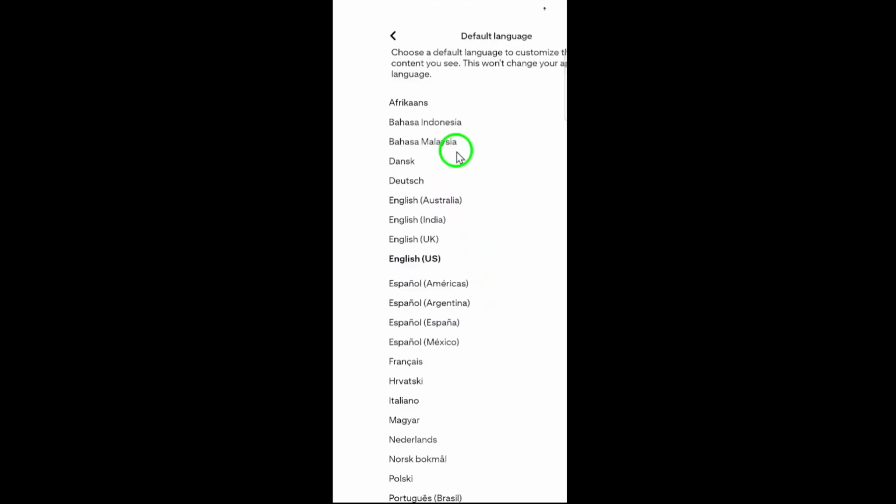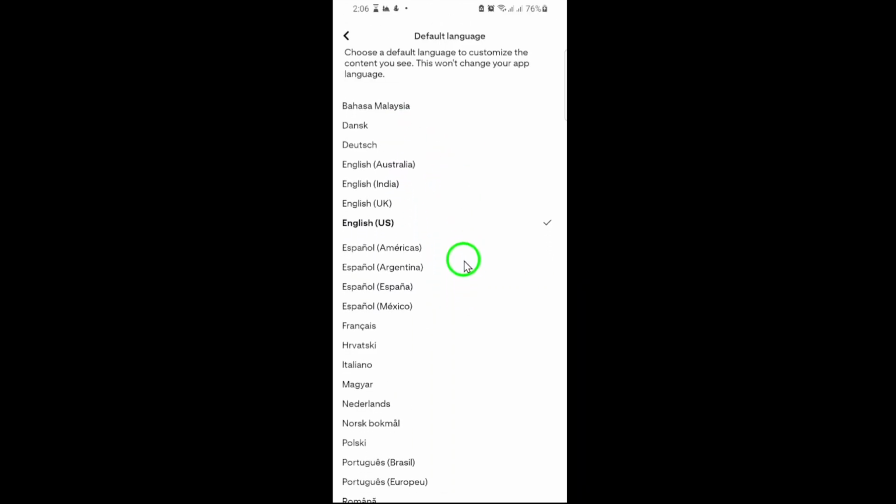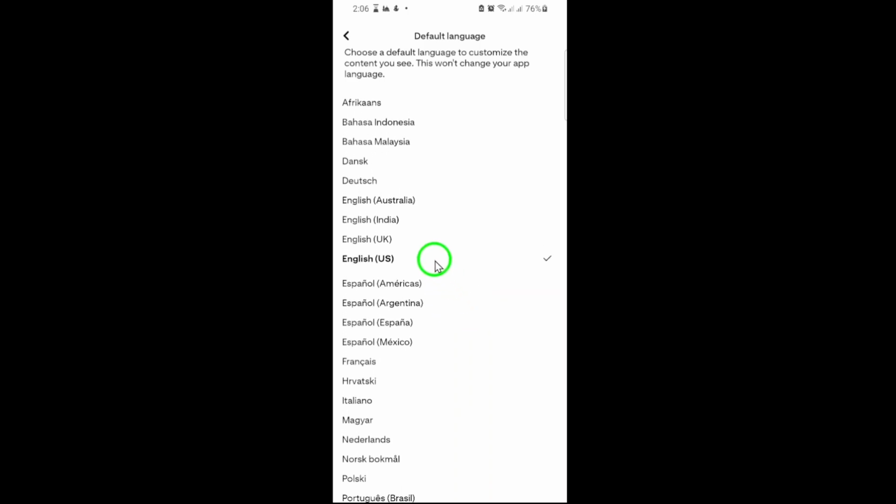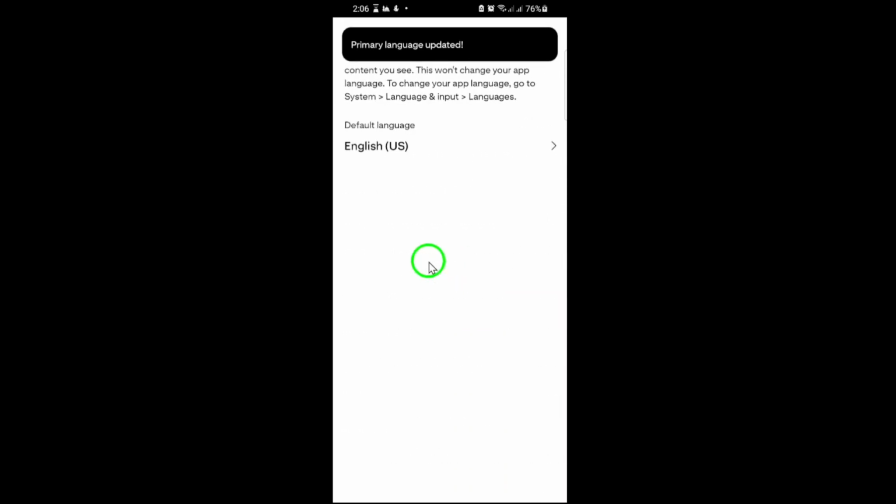Once you've made your selection, Pinterest will automatically update its interface to reflect your chosen language. That's it. You've successfully changed the language on Pinterest. Now you can enjoy browsing and pinning in a language that feels most comfortable for you.